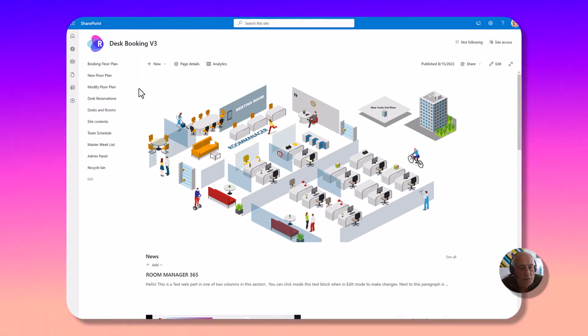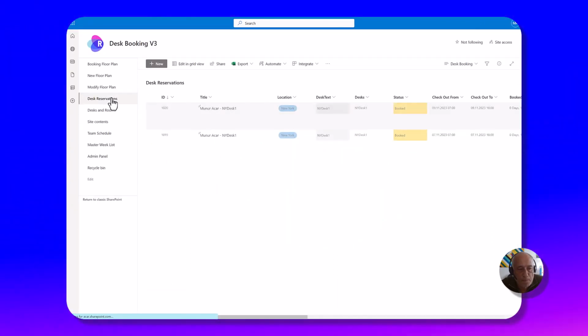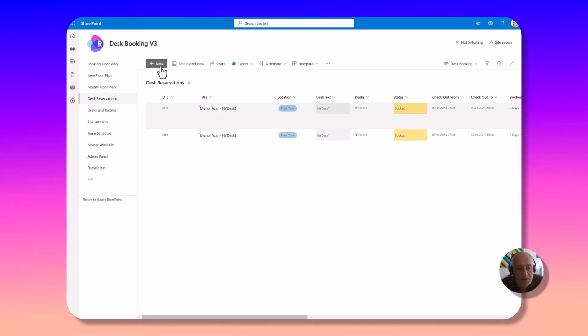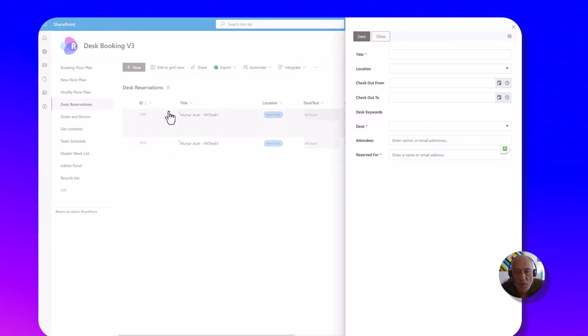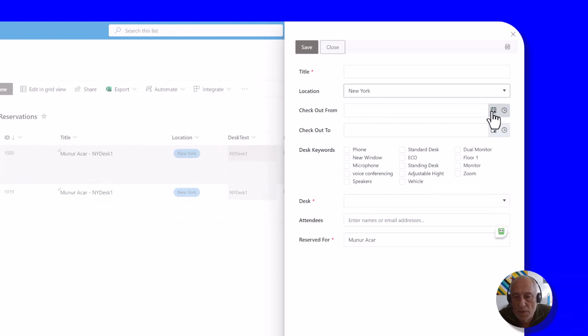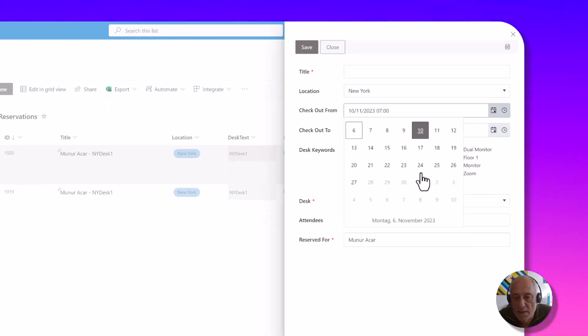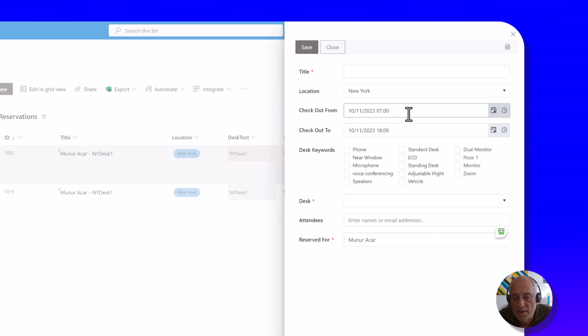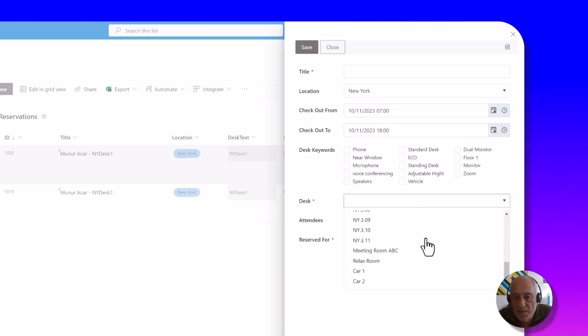He clicks on the desk reservations list. He clicks on New. The booking form opens. He clicks on the location. He selects the start date and the start time is automatically set. All the available desks and meeting rooms for the given location for the given date and time are showing up.